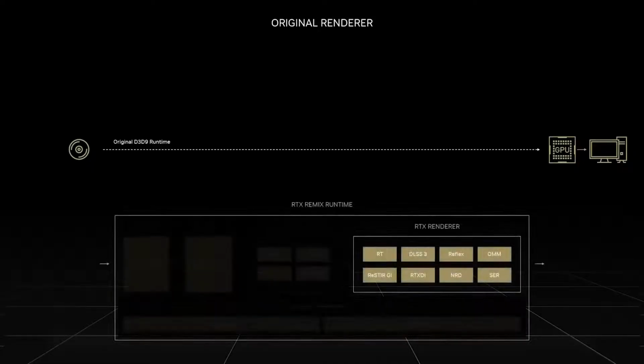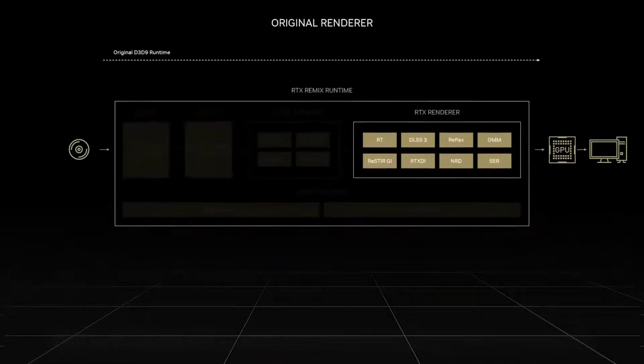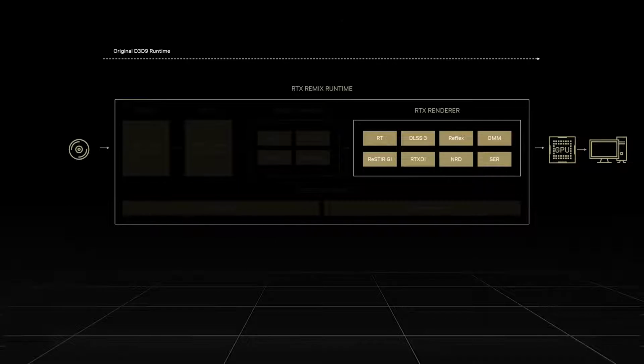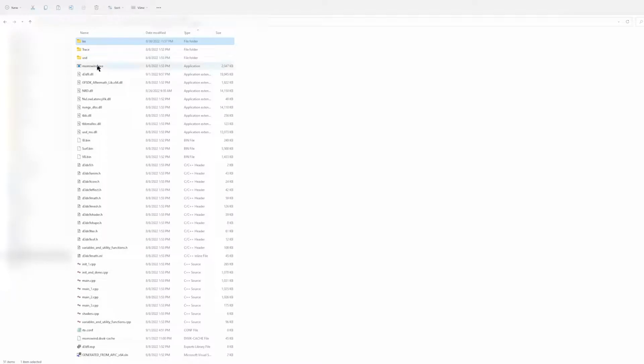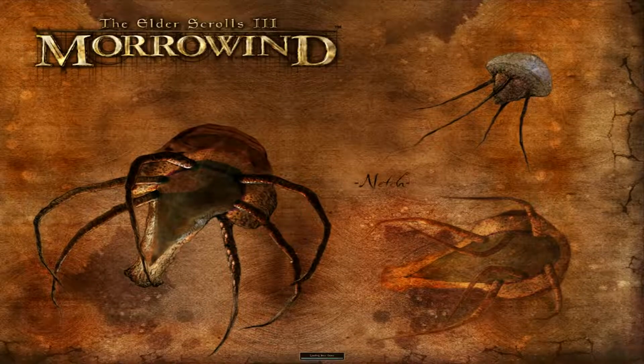The Remix runtime will switch out the original game assets in real time, all while adding path-traced rendering powered by RTX for beautiful graphics, DLSS 3 to boost frame rates, and Reflex to improve responsiveness into the game. All we have to do is launch the game to start playing.